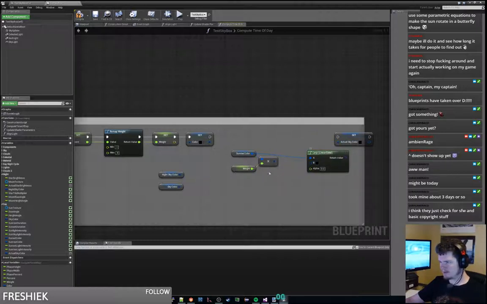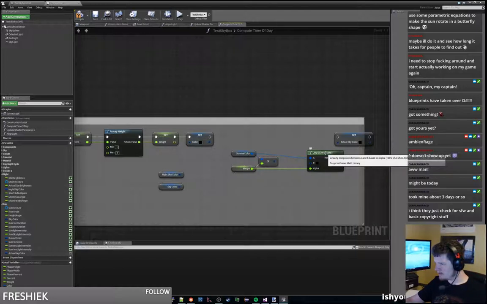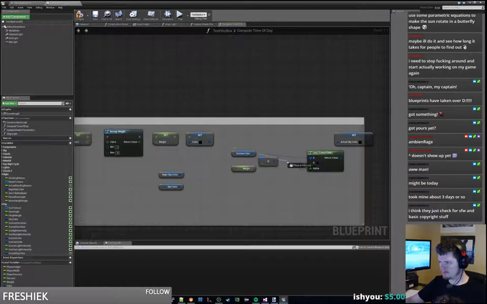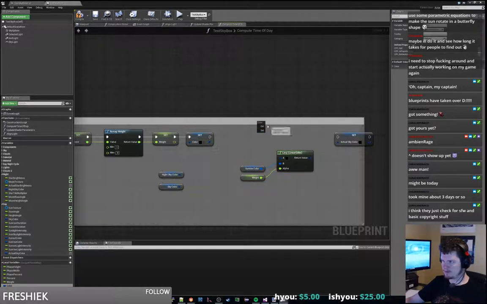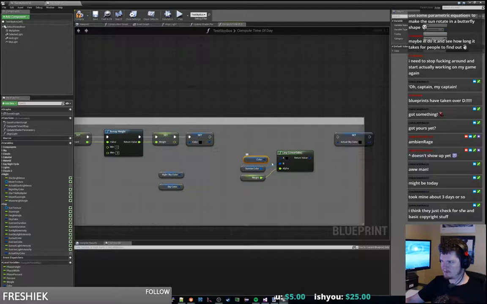Okay, so we have to do a lerp, basically. Percent of A when alpha is 0. Alright, so we're going to go from something to sunrise. And we're going to want to basically set color to what we're going to be coming from. So it'll go like this. So set the actual sky color to this.